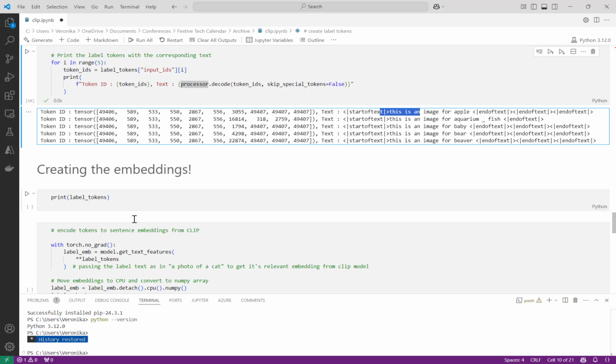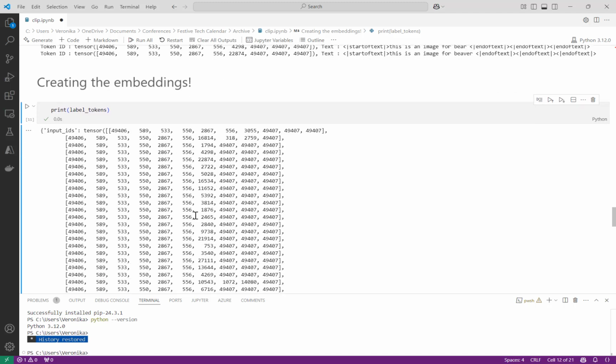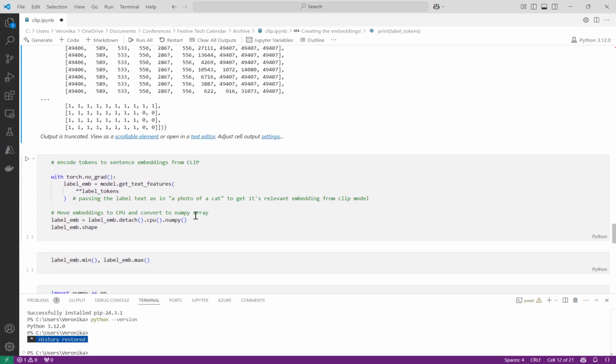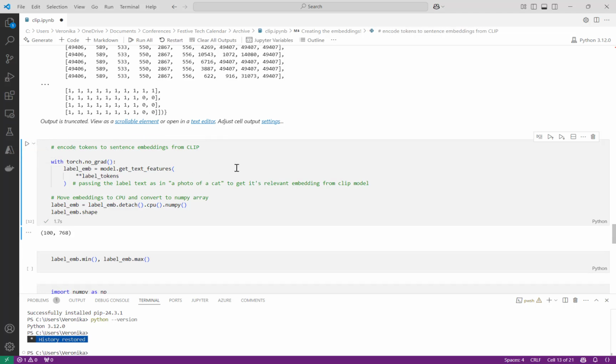Now we're going to create embeddings for our vector database so we can store those embeddings in the database. So let me just print it for now. Those are the tensors that were created by the processor. And now we're going to use the model to actually create the embeddings. And we created 100 embeddings because there were 100 labels, and that is the dimension.